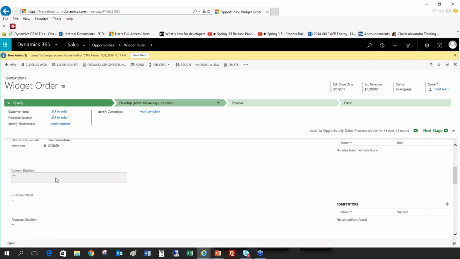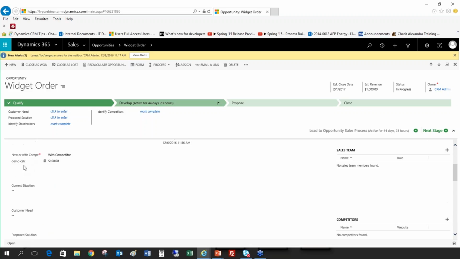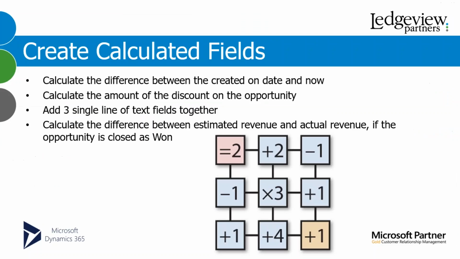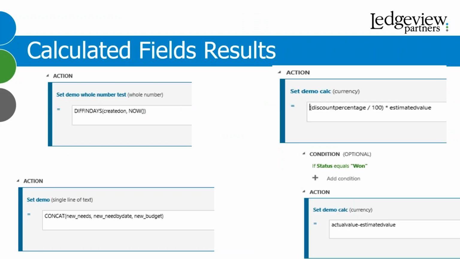We're going to save that, and then we're going to pull up here to our demo calculation. There's our overall discount percentage, 10% of 1,000. So that's how the calculation field would work. And then I left these up in case you ever decide to use this or just want a refresher on how to set up the different types of calculated fields. This shows you the different setups and formulas.